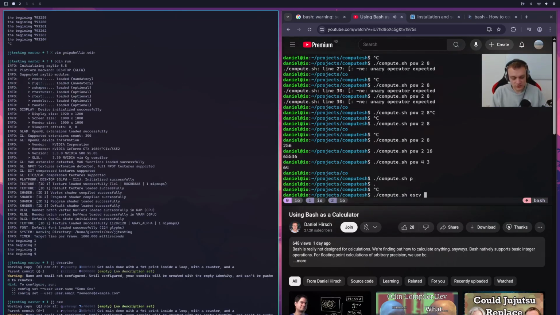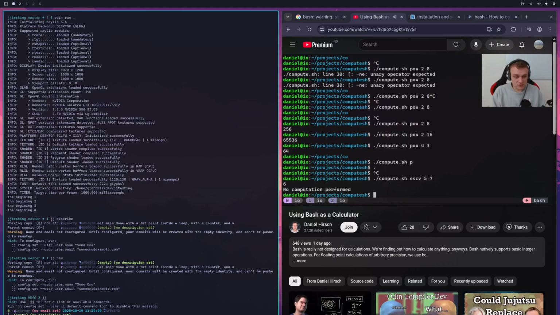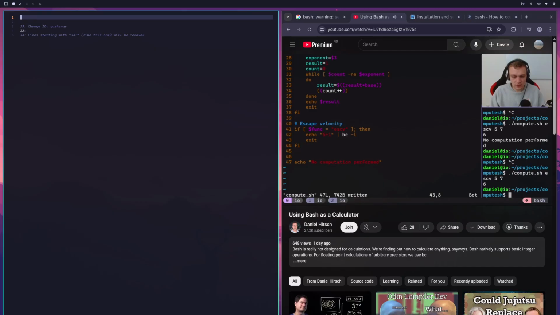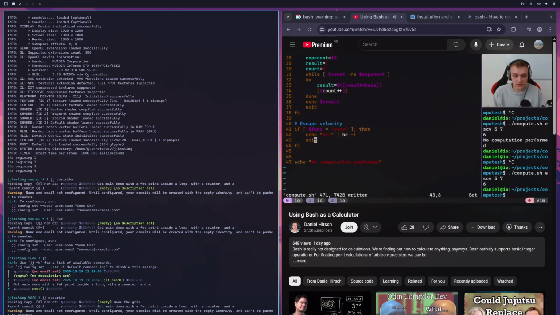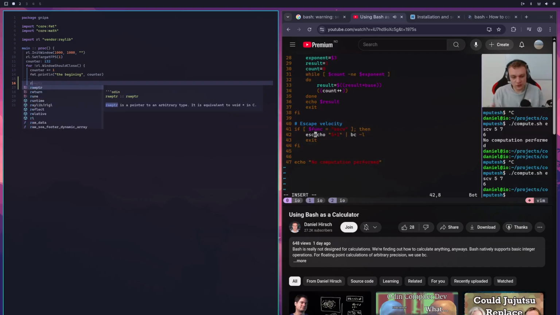So escape velocity, and let's say we provide the values 5 and 7. We get a result 6 and it says no computation performed. That's because we haven't exited here. And now we get the result 6, which is 5 + 1 piped into BC. So that seems to be working. So that outputs the result directly to the standard out. So that's actually already fine. Of course, it would be somehow nice to create a variable escape velocity and then echo that ourselves, but this is also fine.